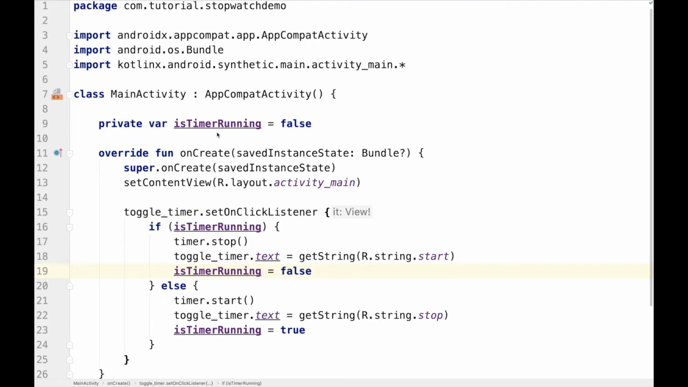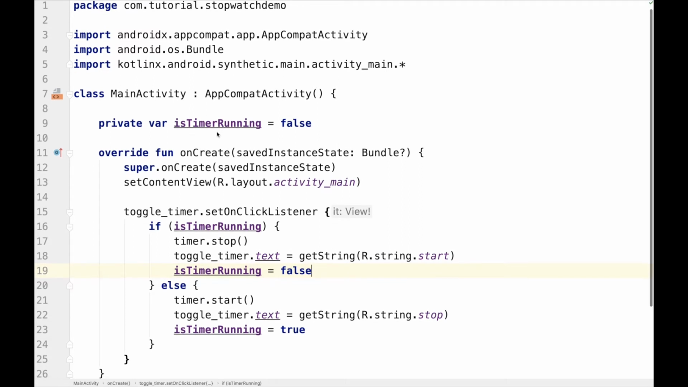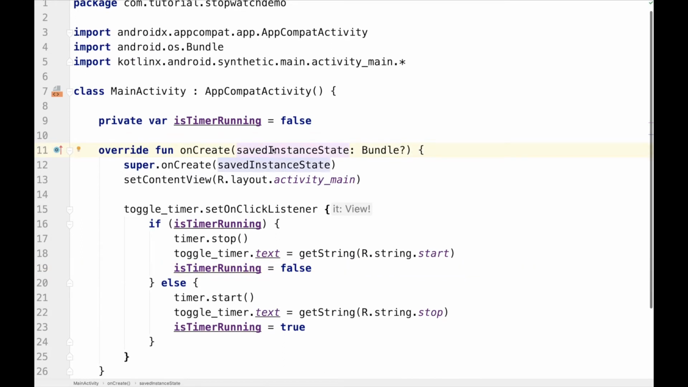observe some data in the ViewModel, and when the data changes, the activity updates. All the data should be in the ViewModel, and all interactions with the data should be in the ViewModel. This will have the additional benefit of allowing us to test the behavior in the ViewModel. So let's create a ViewModel here.